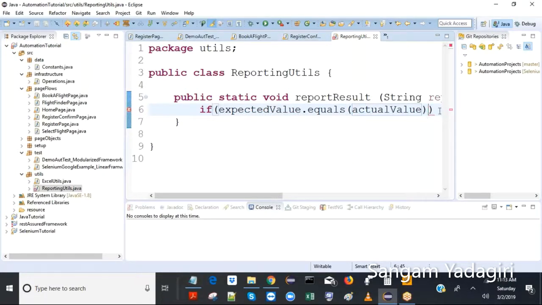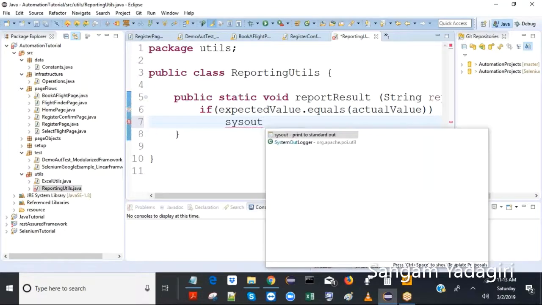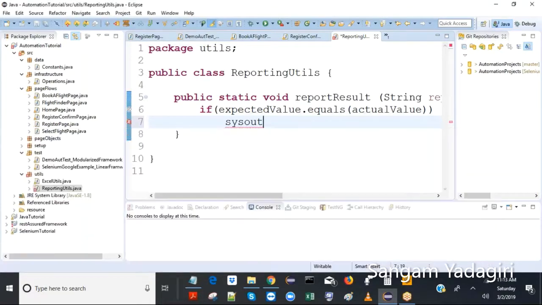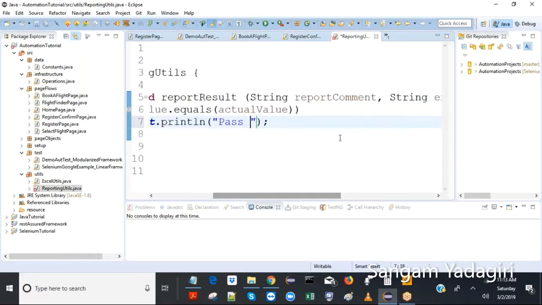Okay, now what do you want to print? If expected value dot equals actual value, then I want to sys out for the time being. Yes, we will say pass first, and then what is pass? I will take it from report comment. I'll be passing the total price or first name, last name, whatever comes from there. So let's put the concatenation operator plus whatever the report comment is, we will pass it here.